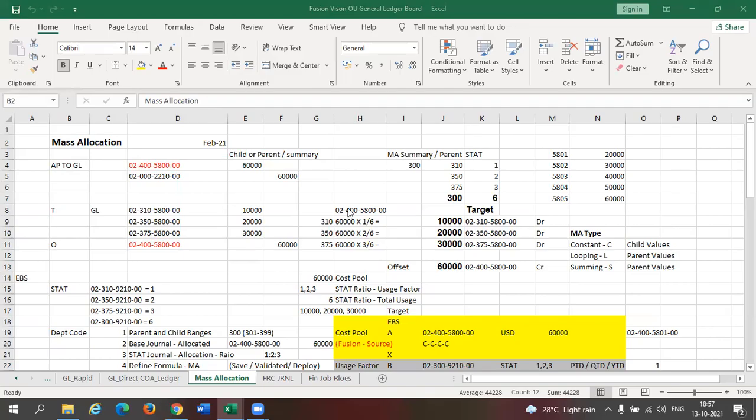So if you allocate properly in the distribution line in AP, then this is not required. For example, this is the entry coming from AP: 400, 5800 for zero company, 60,000. This 60,000, I am just going to create one statistical ratio. You can use your existing sales revenue. In some companies, here and there some cost centers are there, and some of the other overhead departments never get a revenue. Then now you are going to allocate this common expenditure. So that is why they are creating some ratio in statistical.